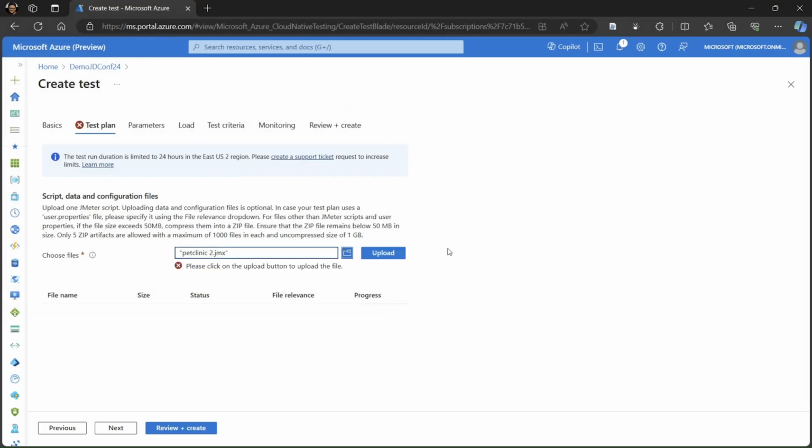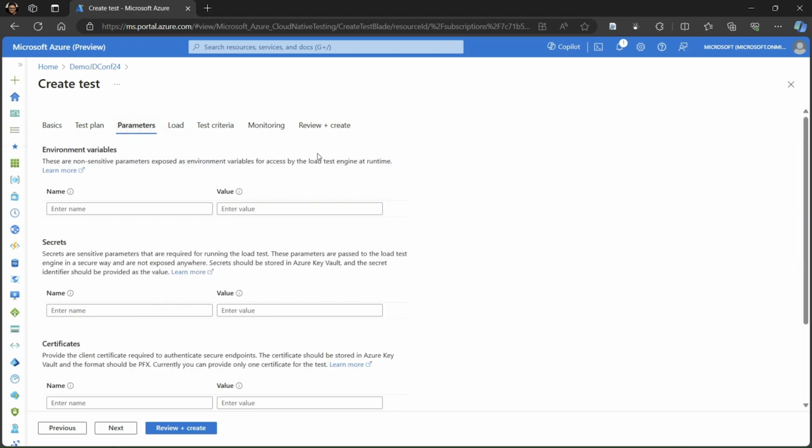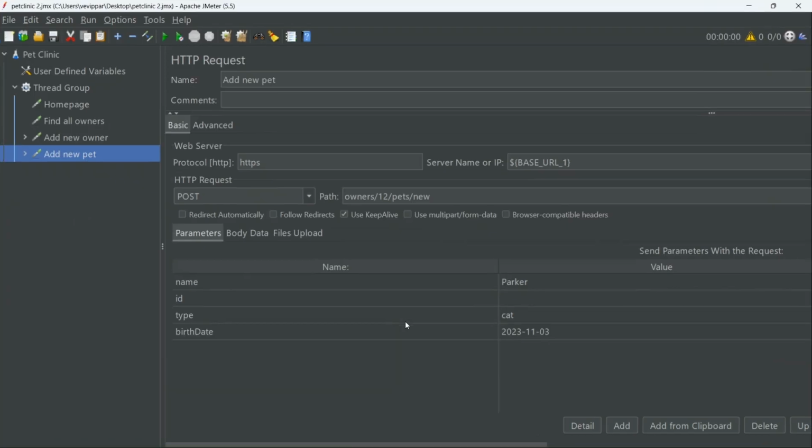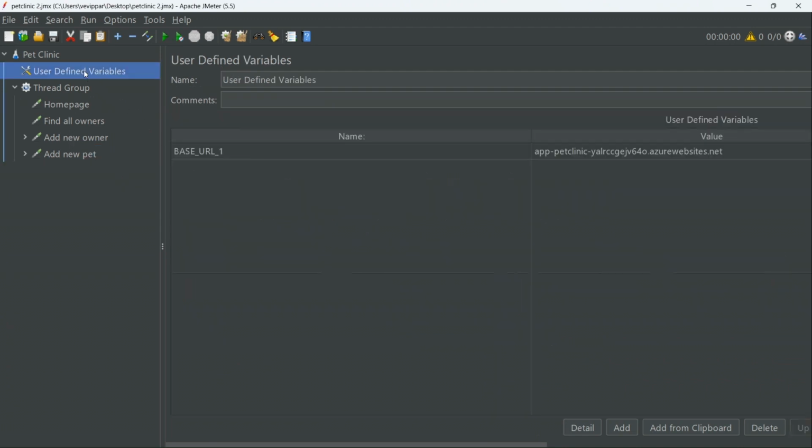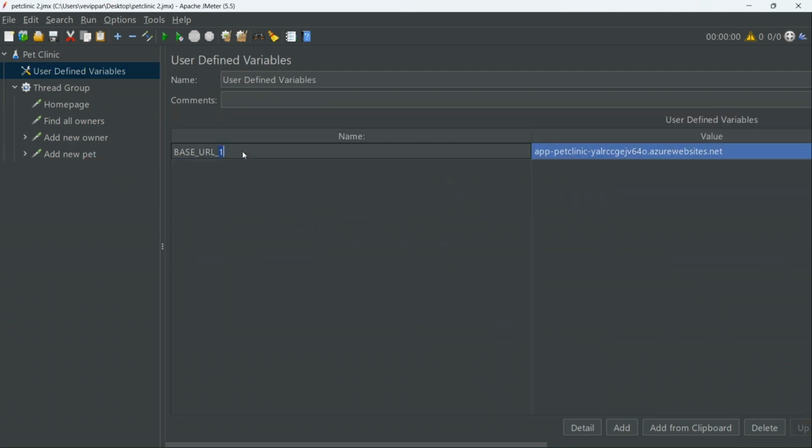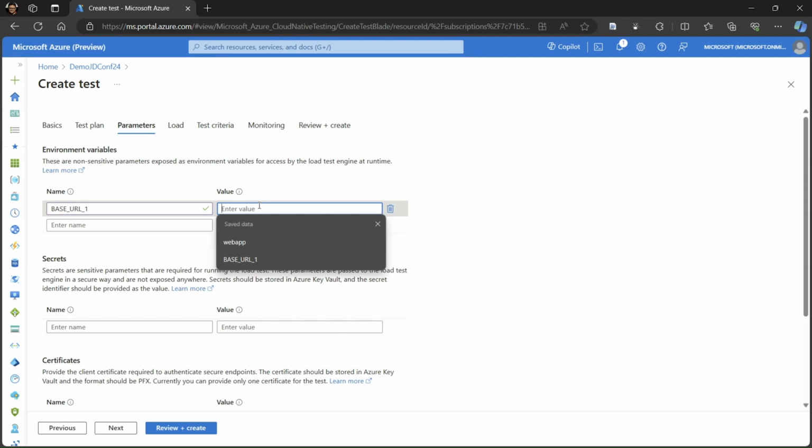Now you can upload this script under the test plan tab. You can also upload any other test artifacts like CSV files, plugin jar files, etc. here. We have parameterized the script to take the base URL as a parameter. So we provide those details under the parameters tab. This gives you the flexibility to update this value each time you run this test. If you have any secrets, certificates, etc. in your script, you can provide those details as well here.